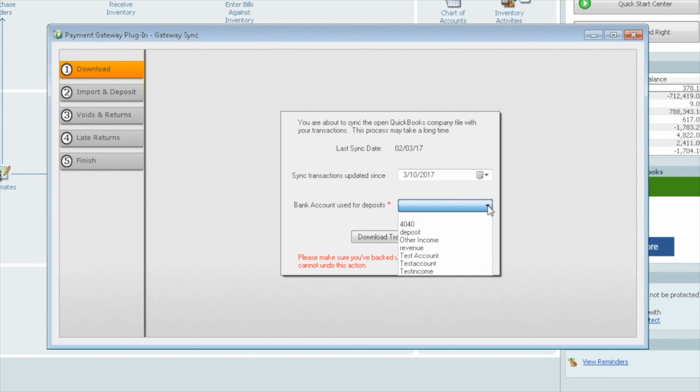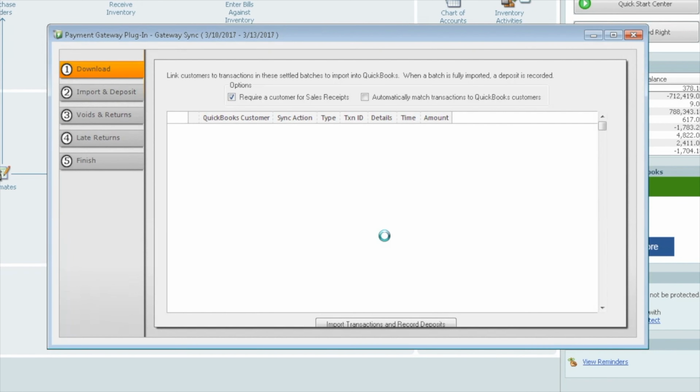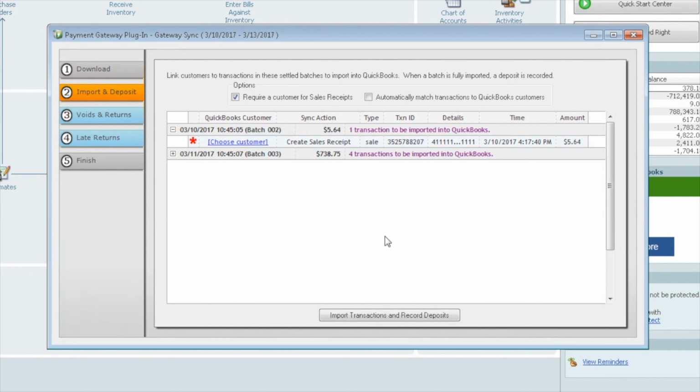We'll allow you to choose your bank account. This is going to be any of the bank accounts that you have listed in your QuickBooks. We're just going to use the deposit account. We'll start by clicking on Download Transactions. And again, this will only pull over settled transactions. The first thing it does is starts to prepare by pulling your customer file. Then it reaches out to the gateway and pulls over any of your transactions.